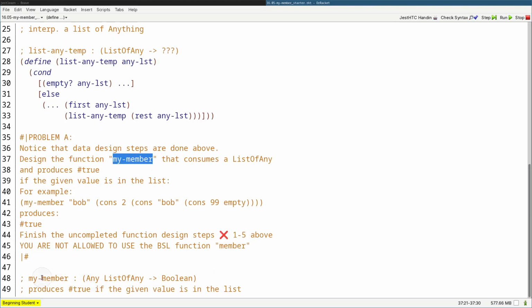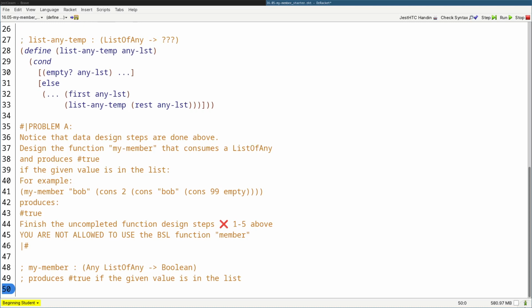All right, and they gave us a signature here. So my-member consumes an any, right? So that would be the string Bob, it can be any value. And then a list of any, and then produces a boolean. Produces true if the given value is in the list. All right. So pause the video and try to work through this on your own. I'll remove the spoilers in 3, 2, and 1. All right. I'm assuming that you guys took a good swing at it. So now let's go over it together.